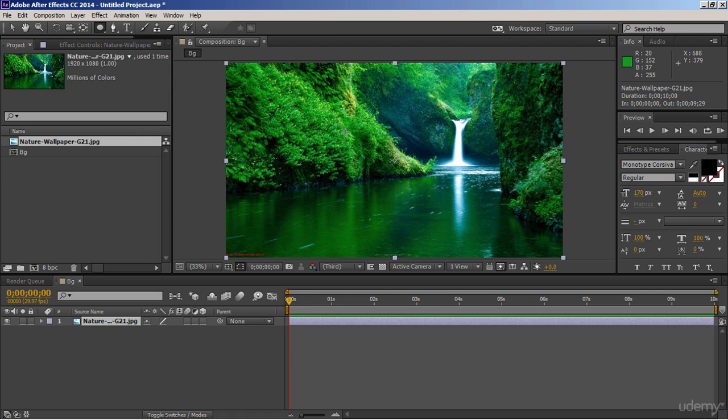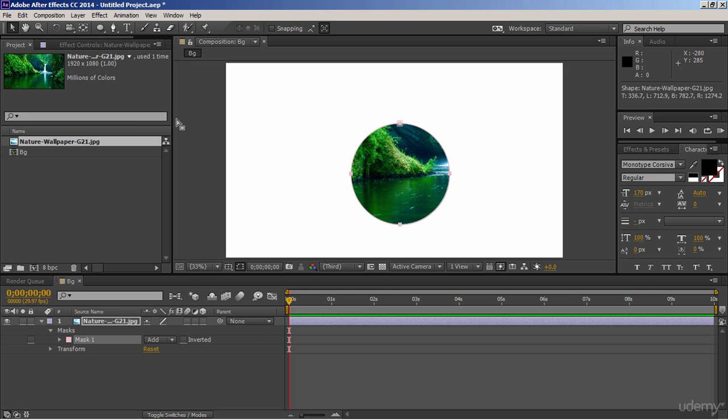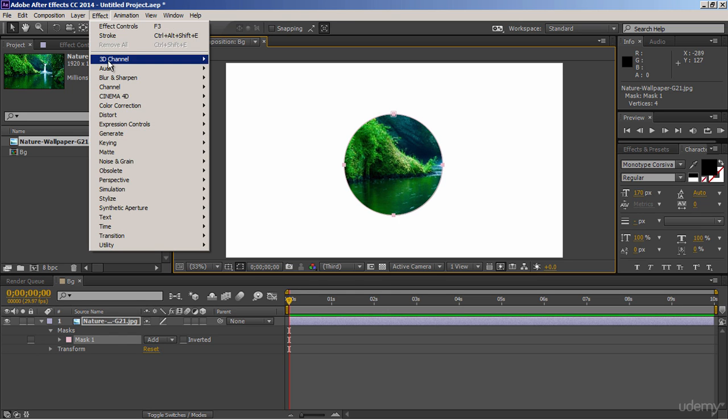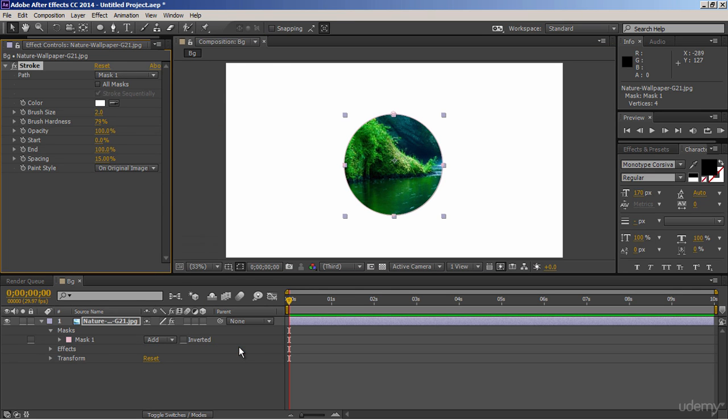Now let's create a circular mask on it. Put it in center. So now we can create a stroke on our mask too. Just go to Effect, Generate, and apply stroke. Nothing will appear because stroke color is white. So let's change it to red.